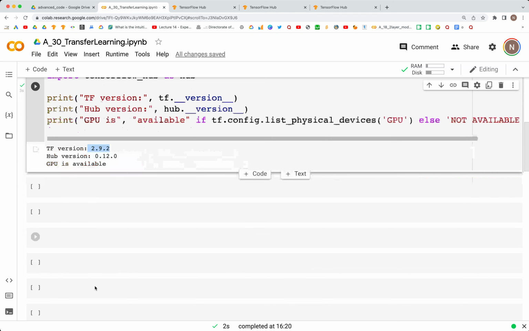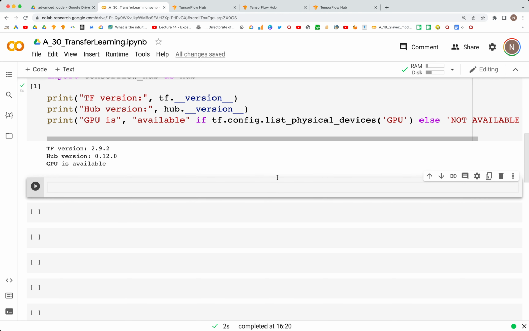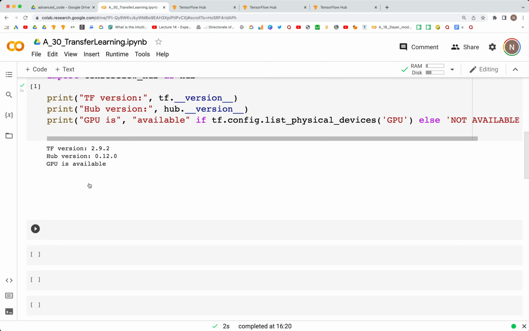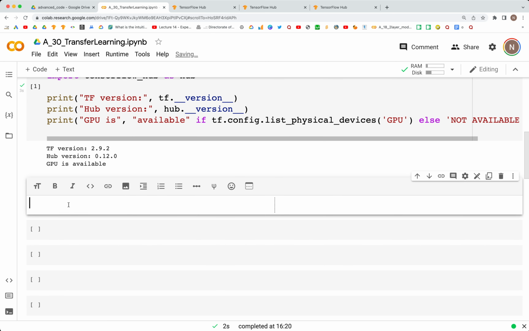And in the docs, the version that is used is, I think, 2.11.0, but this should work as well. Now, the next thing we need to do is select the model from the TensorFlow Hub, and we'll see which one. We'll use the one that we just saw above.